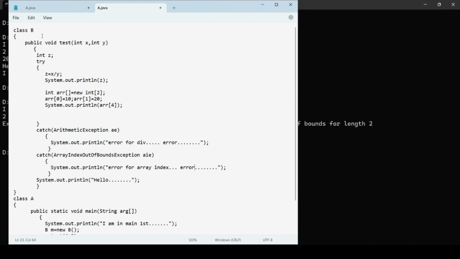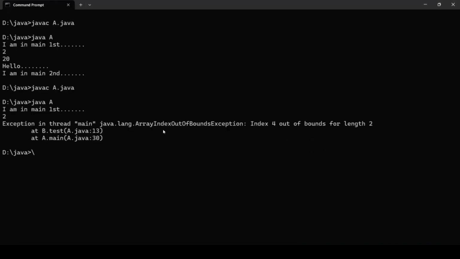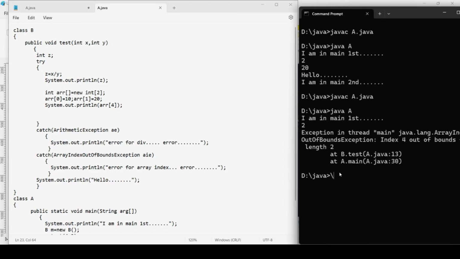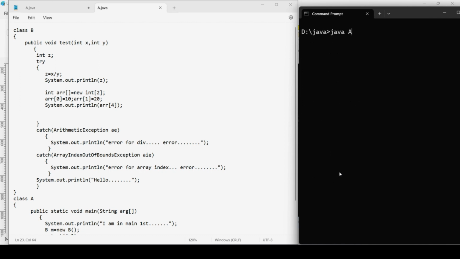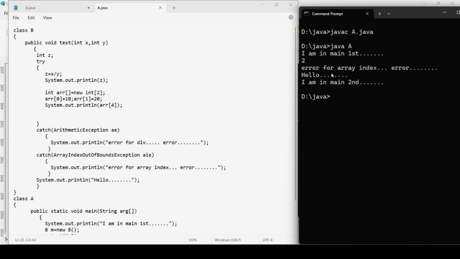So now have a look. What will happen if I run the same code again? I clear the screen with cls. Then javac a.java, I have compiled it. Now look, if I run this same code again, java a, now look what is happening here.